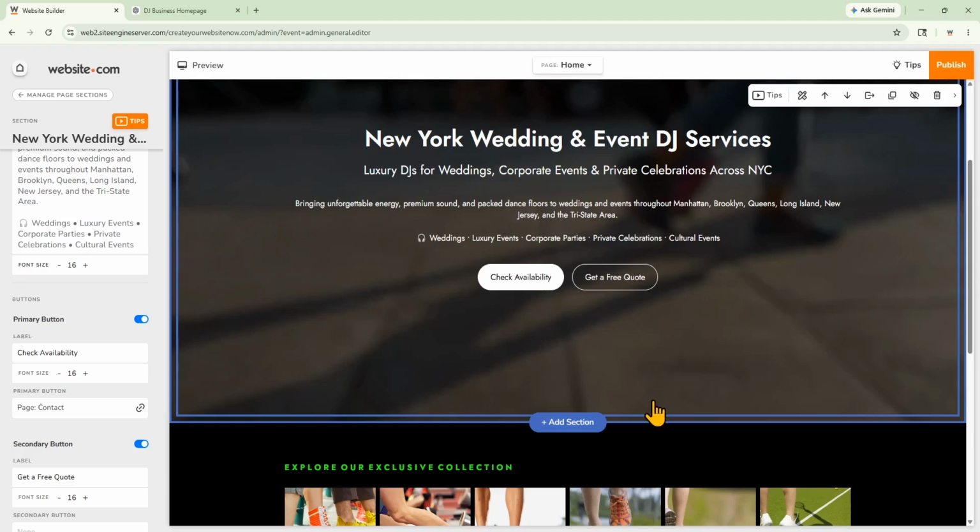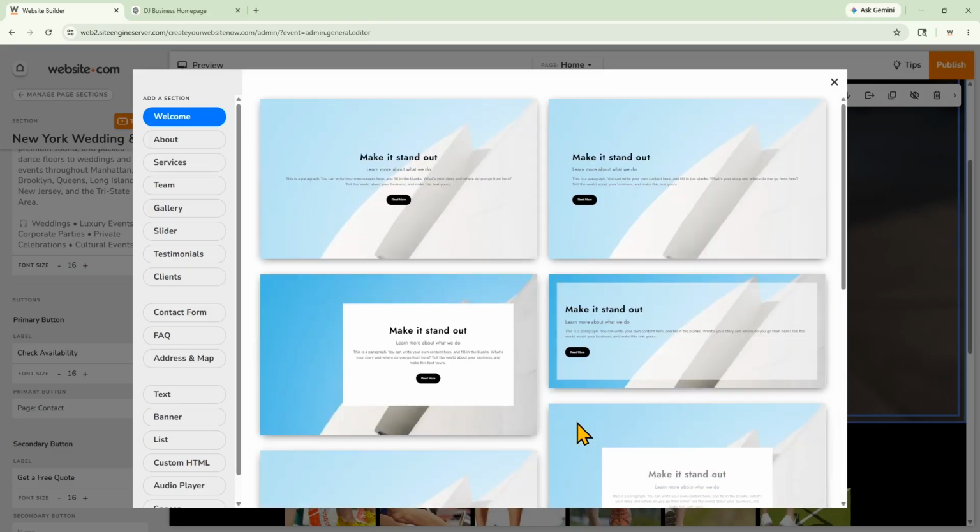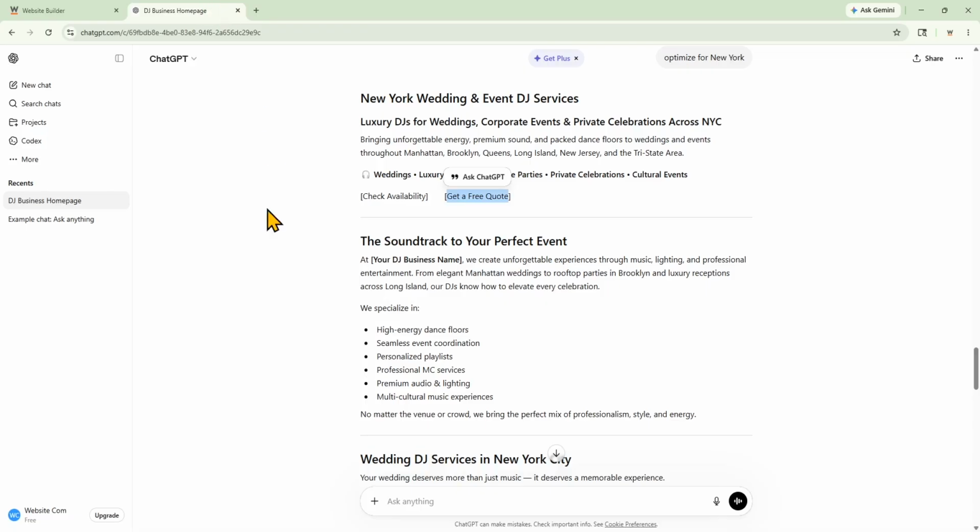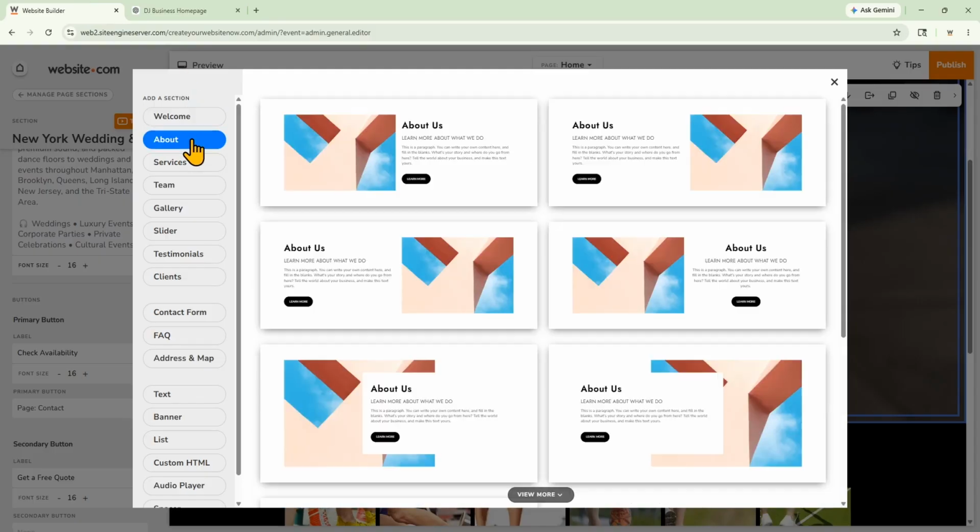Now you can add appropriate sections to fit your content in by clicking Add Section. If the template already has a section, you can just click to edit right on that content. But for example, this next part here is sort of an about section. So I'll click on about. You can choose a layout that you like.